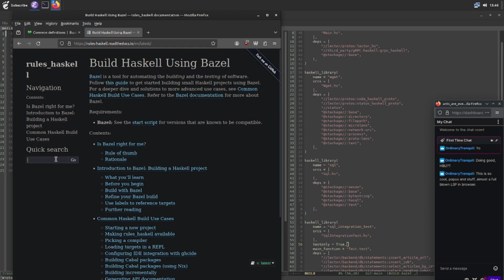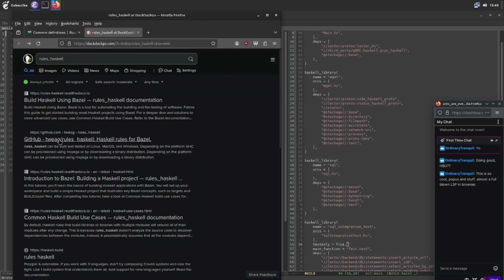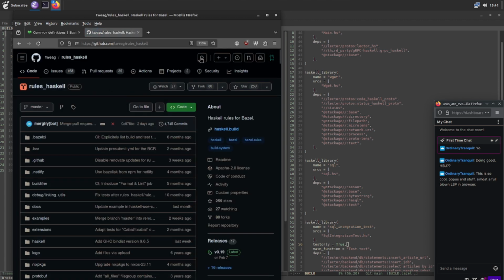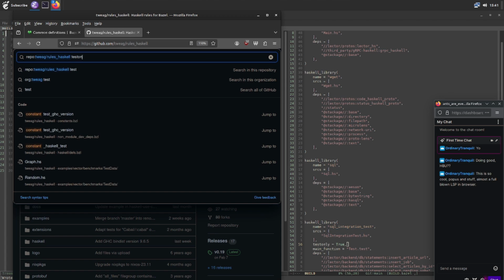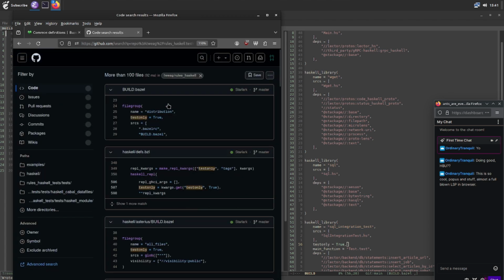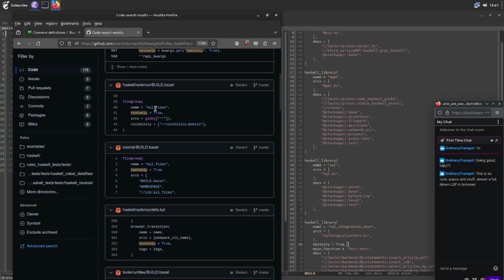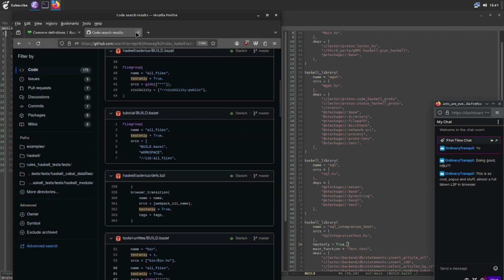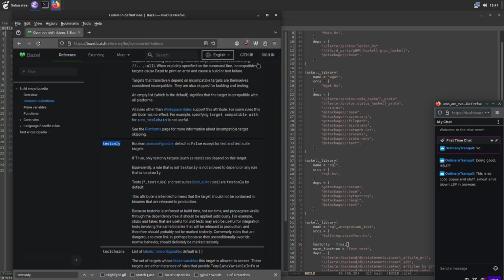Let's see if this mentions test-only. Actually, I don't think that the Haskell rules really has to support it. But maybe Haskell binary and Haskell test need to know about it. They seem to at least know about it. So that's good. Okay.